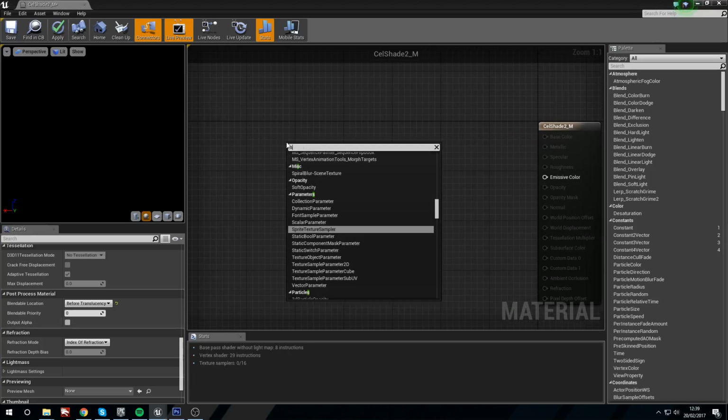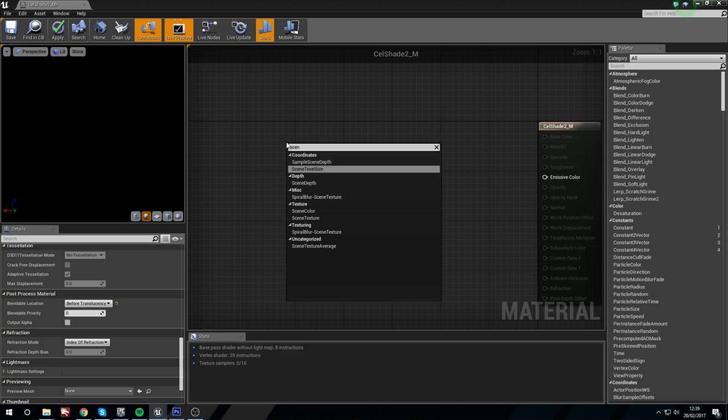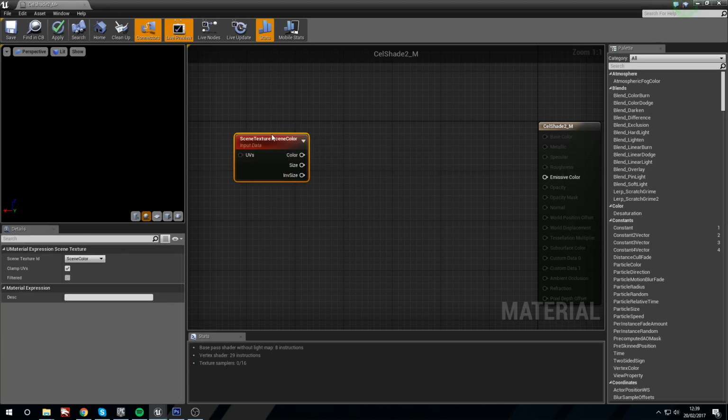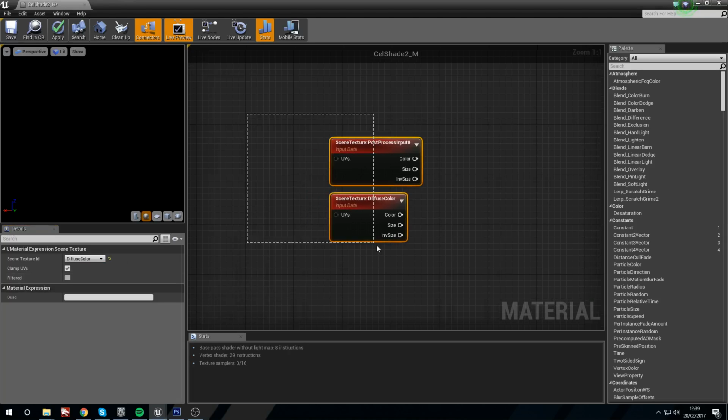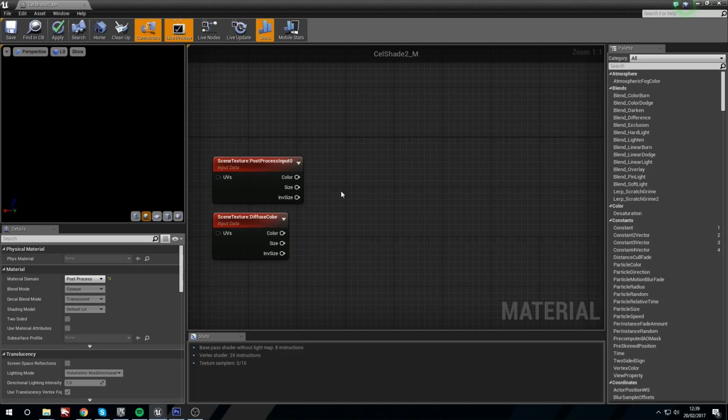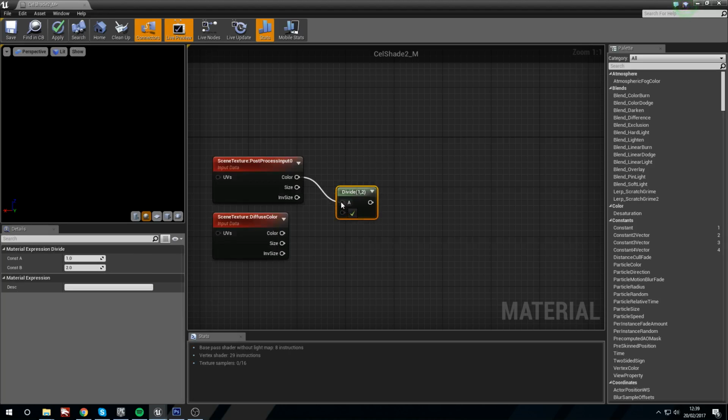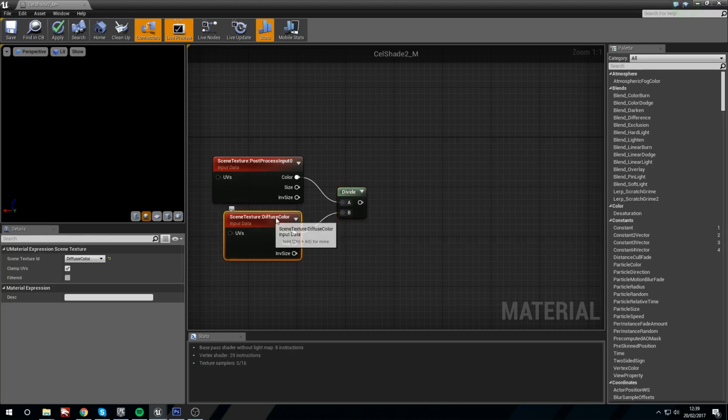Now we're going to search for two scene textures. Well, we'll just get one. So search for scene texture and we'll get this one here, and we're just going to copy and paste this. And the first one, the scene texture ID, we're going to change to post-process input 0. And the second one, we're going to change to diffuse color. Now we're going to hold D and left click for a divide, and we're going to divide the post-process by the diffuse color.